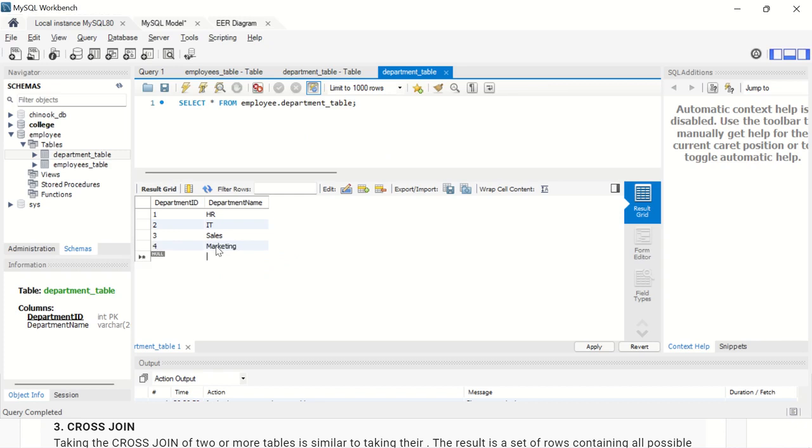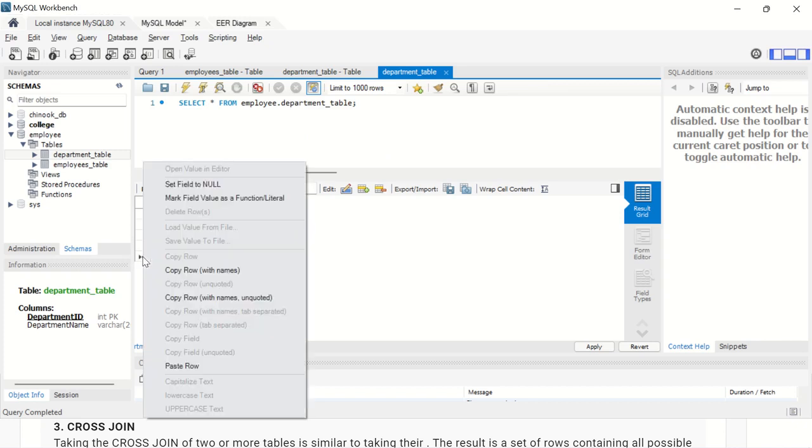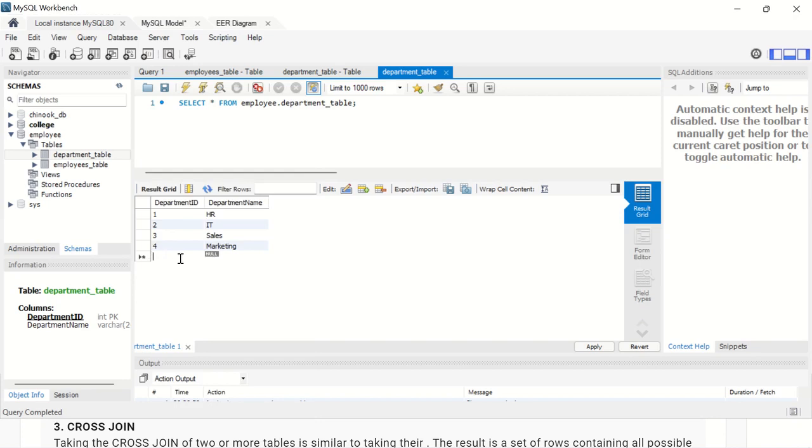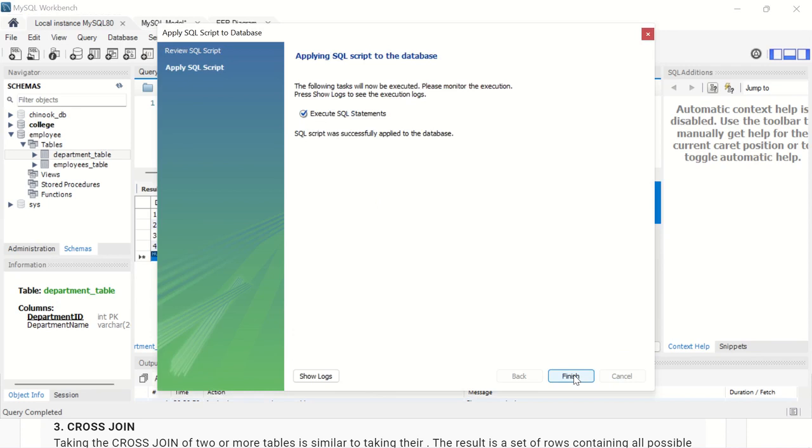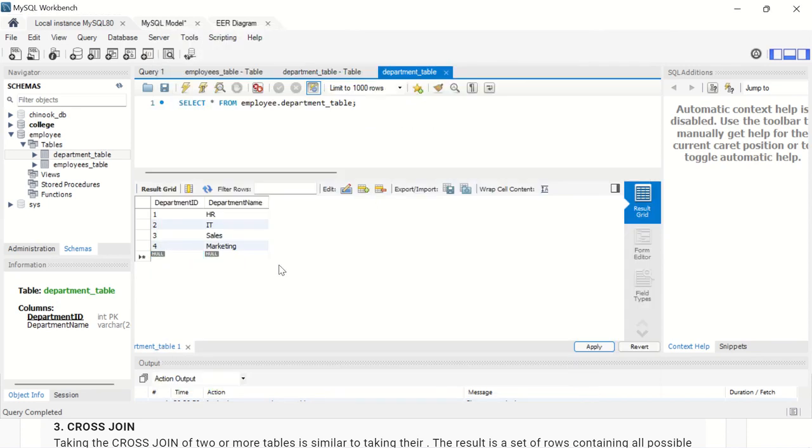Okay, so I haven't done that. Let's go ahead and save this. So we've done this. What's the next step? Okay, click on apply, right? Click on apply and apply. That would update the table. So if you come again and let's run this query again.